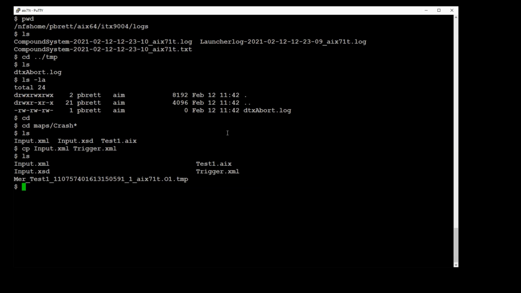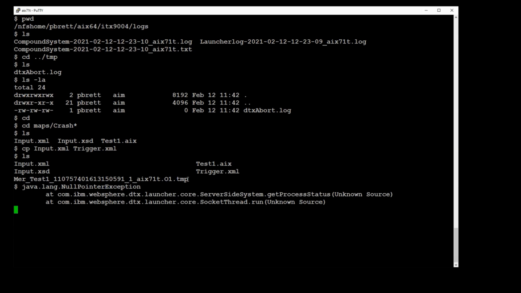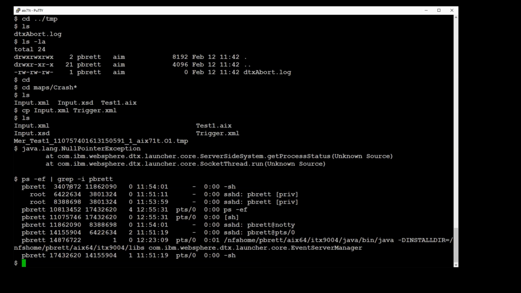You will note that we have a mer.tmp file created. This shows that the map was trying to run. You will see a Java language null pointer exception has occurred. And if we were to have a look at the processes, we will note that the Java event server wrapper is still running, but the actual launcher itself has crashed.